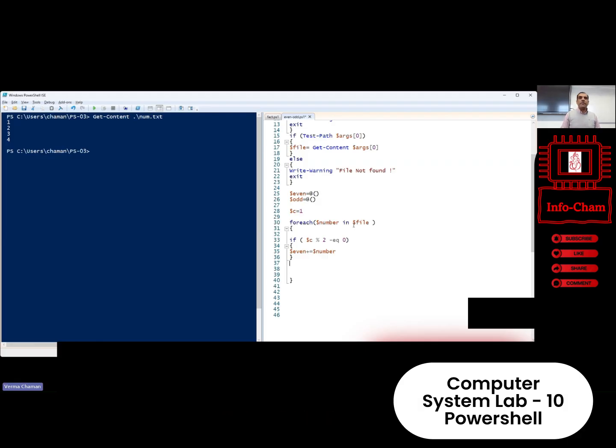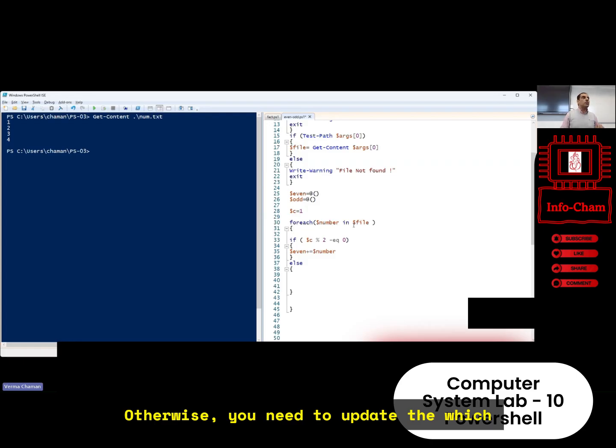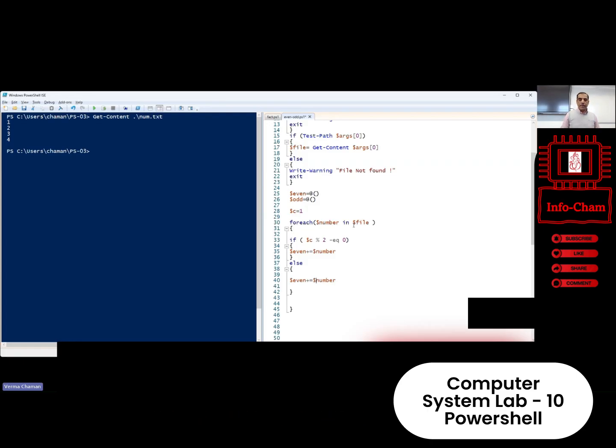Otherwise, what will happen? Otherwise, you need to update which array? Odd array. Just change the array here. So your task is done.